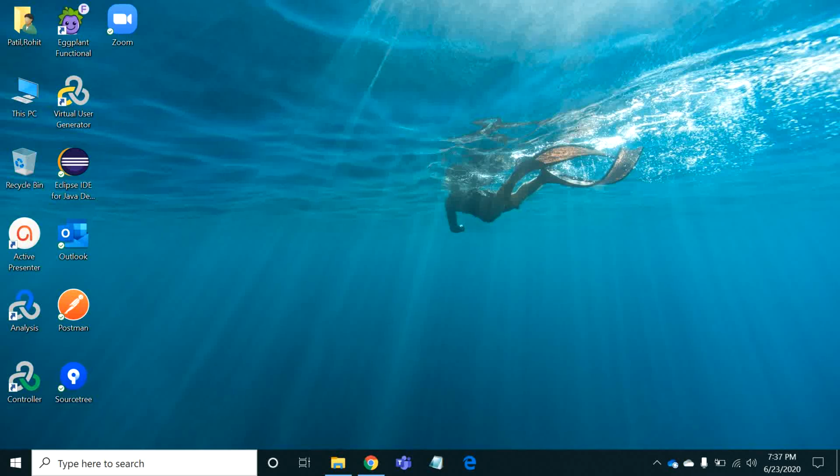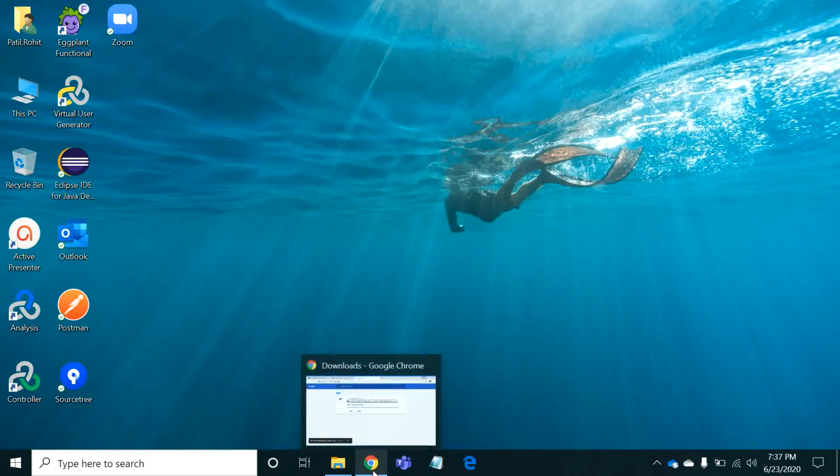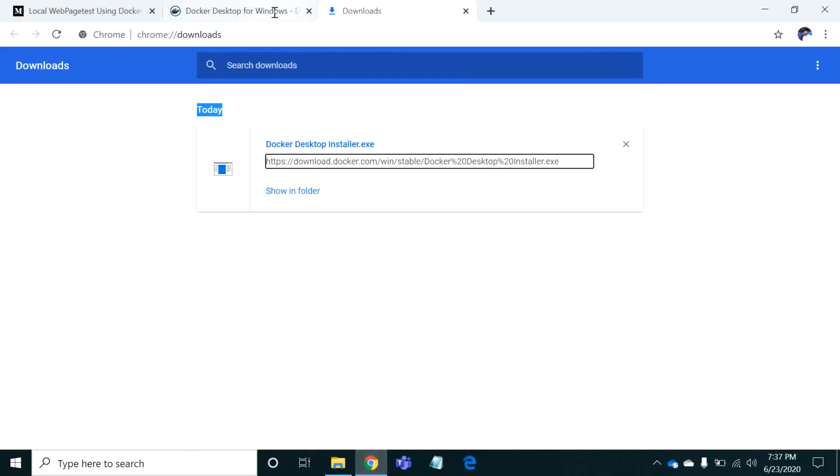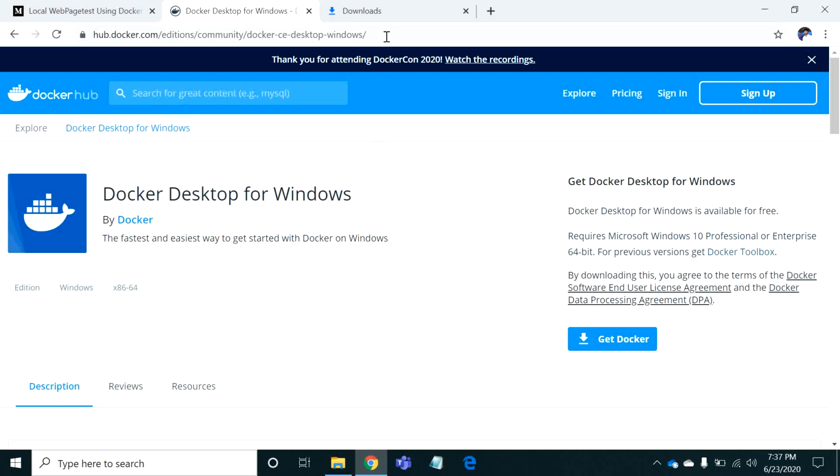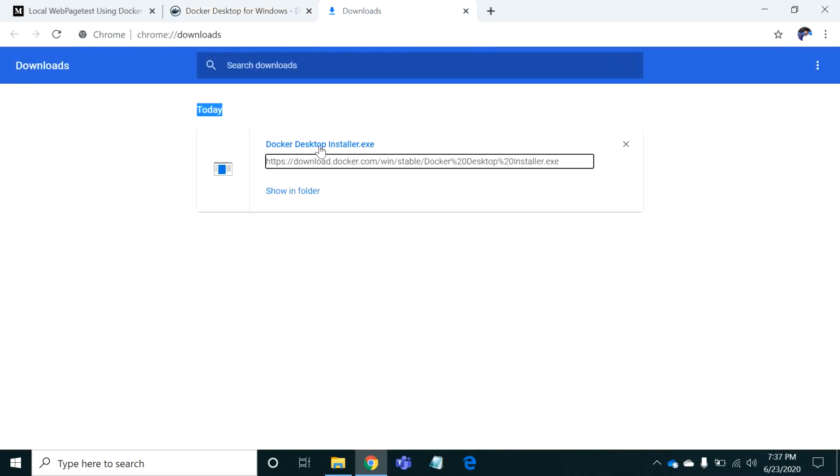Today we are going to discuss how to install WPT, or WebPageTest, from scratch using Docker. So this is where you can download Docker, if anyone has not worked on Docker before. So we can download it from here. I have just downloaded it, so I'll just install.